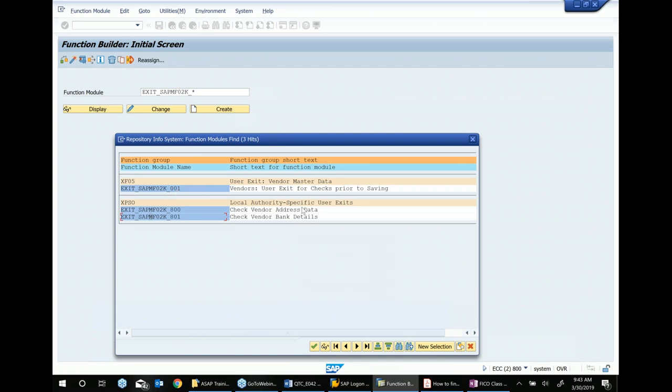If I want to do a local authority specific user exit, then I can check vendor master data. Exit underscore SAP MF02K-800, check vendor master address data. Exit underscore SAP MF02K-801, check vendor bank detail. We have these three user exits for this transaction code for vendor creation.